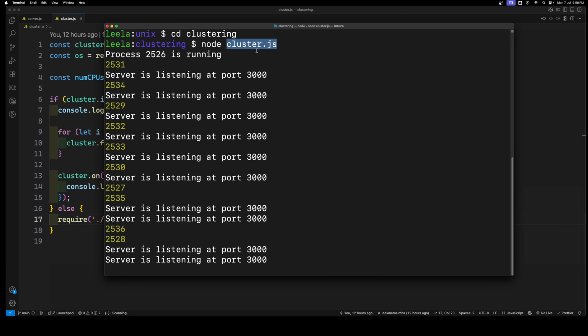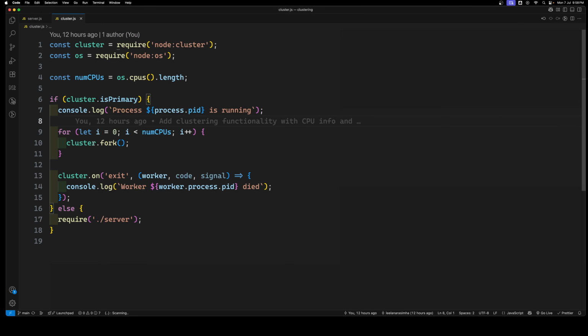Then inside the cluster.isPrimary block, it runs cluster.fork multiple times. Each fork starts a new child process. These are called workers, and these workers have cluster.isPrimary as false. That is the main thing. The primary process is the first process created by running the script. It controls the workers. It does not handle any HTTP requests directly.